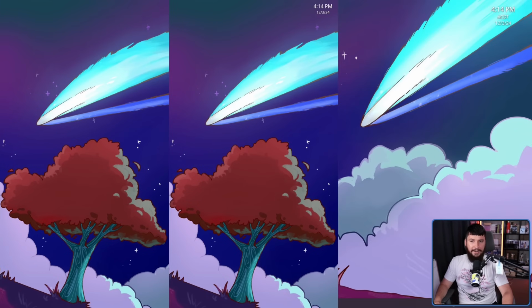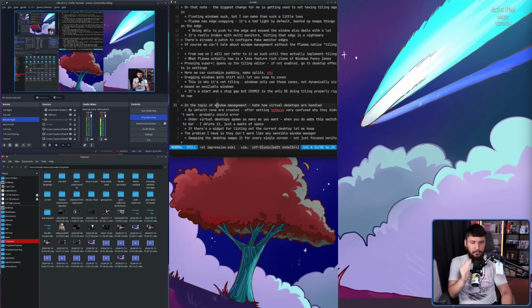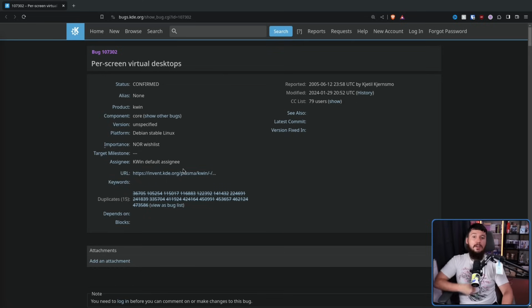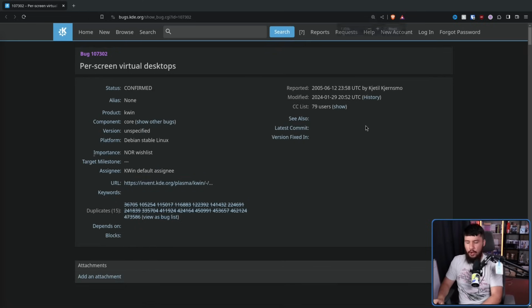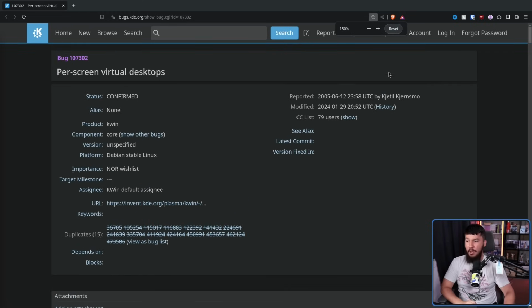No. What happens is every single monitor goes to Workspace 2. Without additional plugins, that is the only way that Plasma works. This is a KDE bug report that has been open since 2005: per-screen virtual desktops.